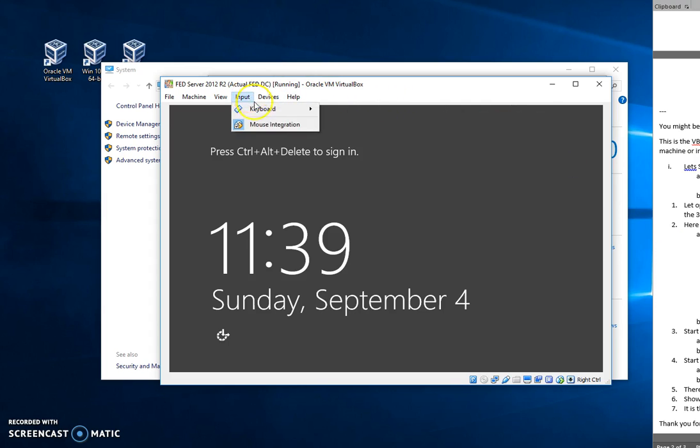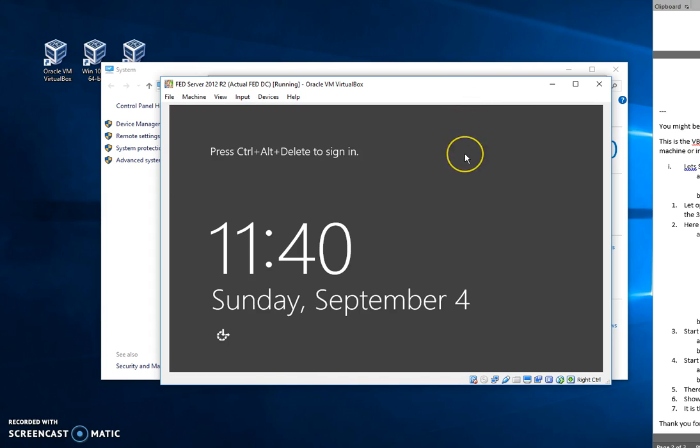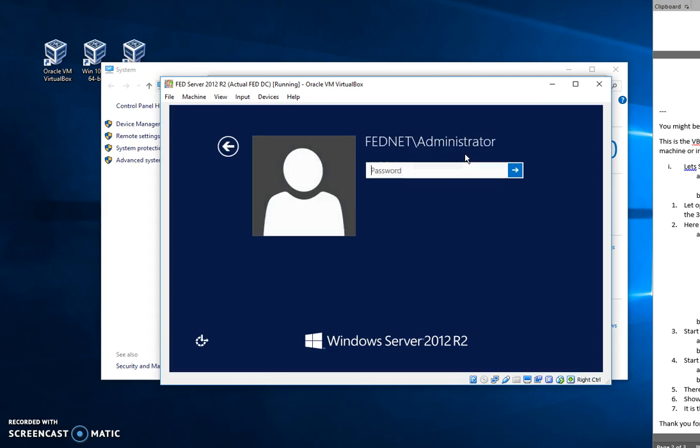Notice the Input menu, Keyboard, and Insert Control-Alt-Delete, or use the host plus Delete key shortcut. Like a KVM switch, I have one keyboard and mouse for all 4 computers. So I need the Input, Insert Keyboard to send the Control-Alt-Delete function to the virtual machine, not my host machine. Otherwise, I'd be logging in and out of the host, and I want to log into the virtual machine. So I press the right Control key, on the right side of the keyboard, plus Delete. And you can see there I have my login screen.